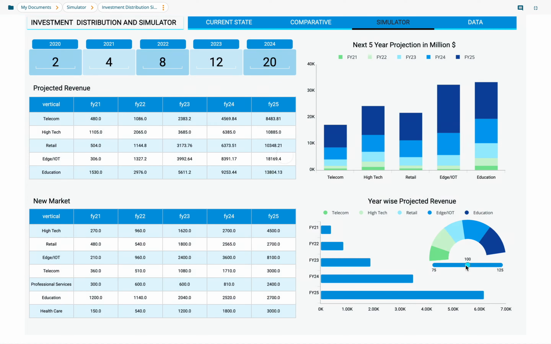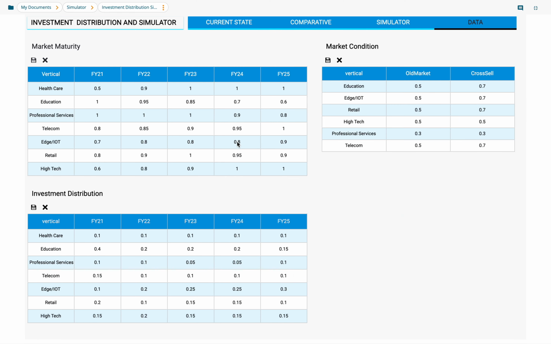So you can do basic what-if analysis, but more important here is that there are a lot of algorithms, and there are some data points which we can capture from the UI itself. For example, this is the market maturity, and this is debatable: for this organization, what is the market maturity in different verticals, and these are the verticals where they want to invest. On the basis of the market conditions and how much they are able to cross sell, based on the type of sales team they have developed, they can do the investment distribution in terms of what percentage of the investment they want to make.